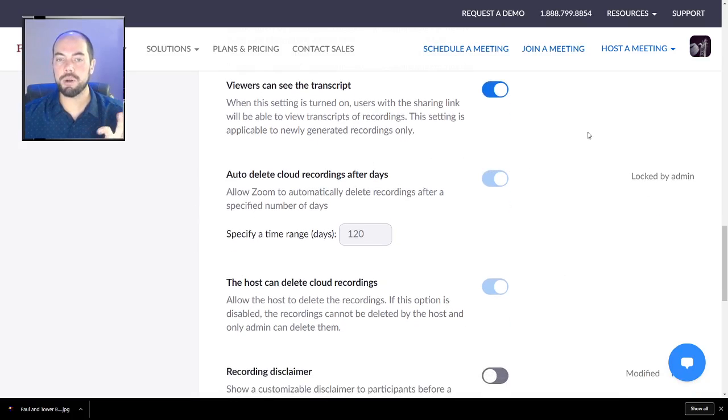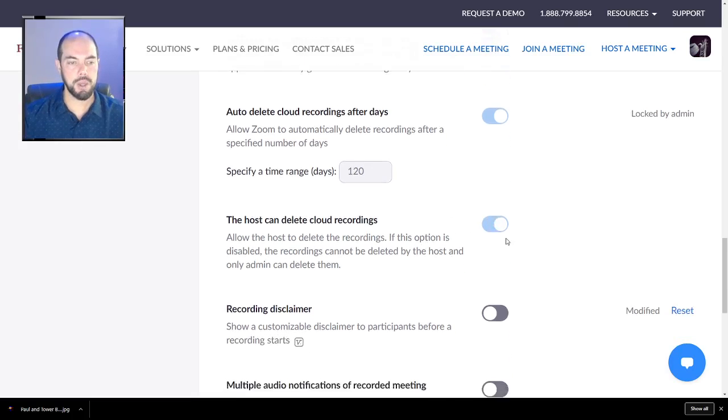A disclaimer. Your files will automatically be deleted. If this is on, they will automatically be deleted after a time period specified by your administrator. So be aware when your event is done, download those files. Zoom will take a minute to process. It'll send you an email that the files are ready in the cloud. Go ahead and download them. Okay?